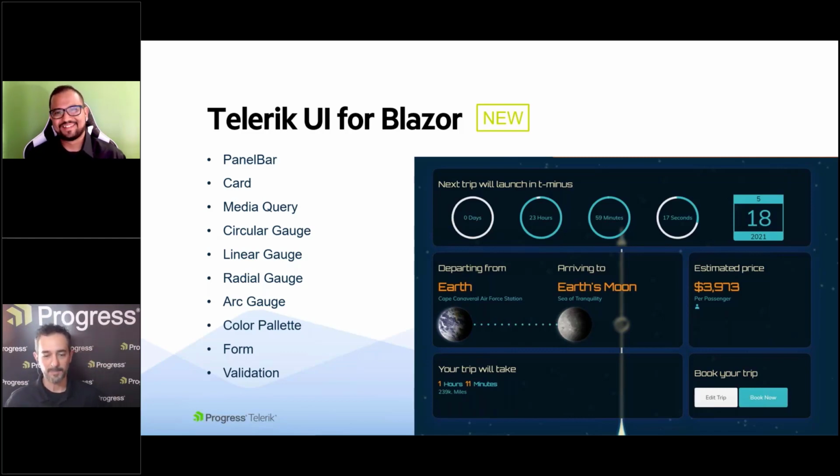Now, this is a fun little app that I wrote. We'll talk a little bit more about that in a few minutes, but it shows off some of the new components. So we'll take a look at that application soon. We have a panel bar. This is something that our customers were really wanting to get their hands on. So we have the panel bar in Telerik UI for Blazor now.